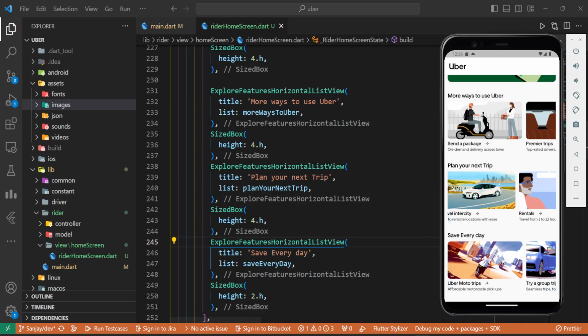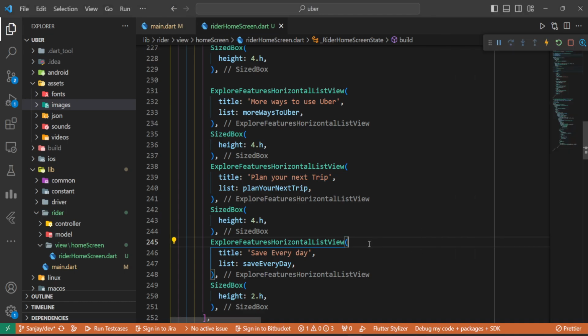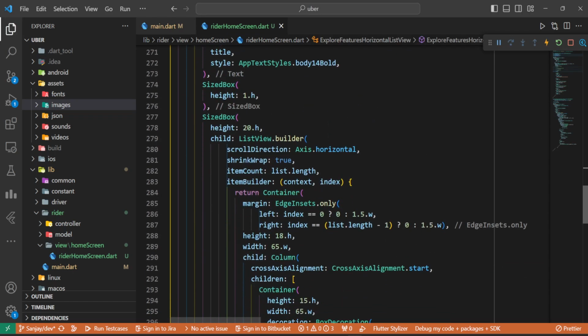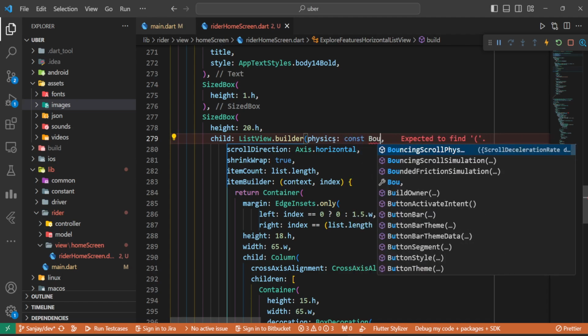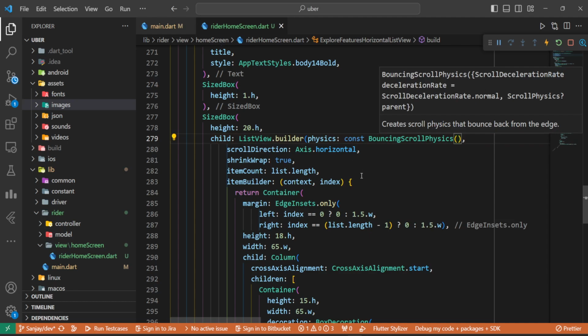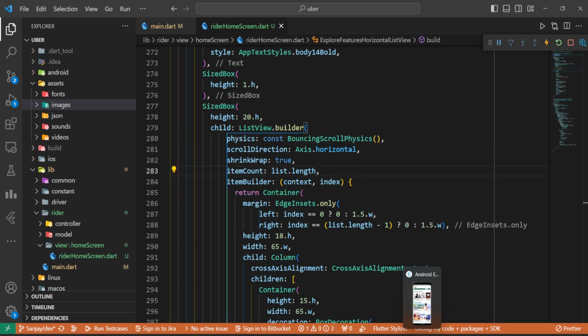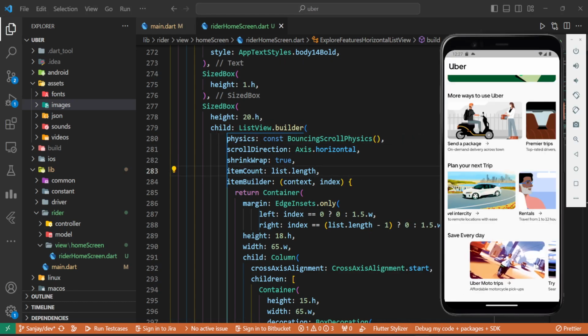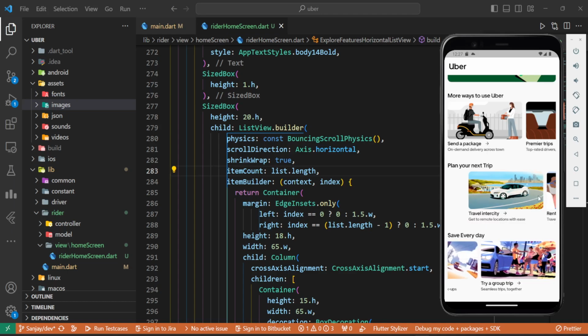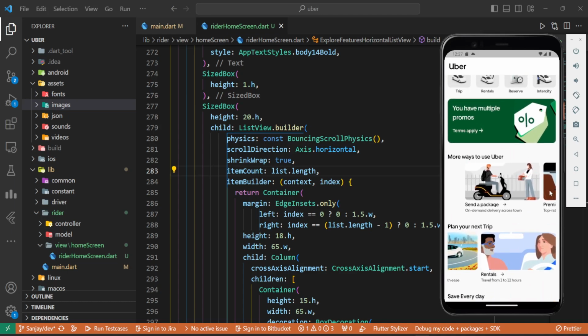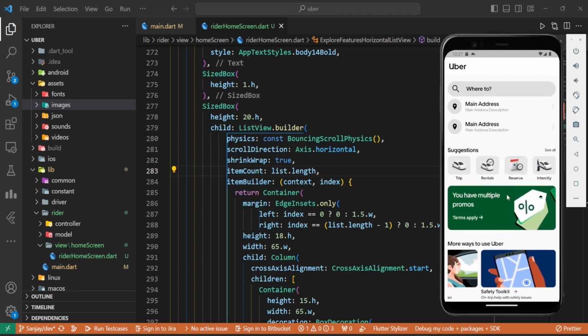So another thing we do need to add here is a bouncing scroll physics. So we will come up here in the ListView, we will go with physics, and it's going to be const BouncingScrollPhysics. Let's save it, and wow, it's looking amazing and great. So our home screen is ready.